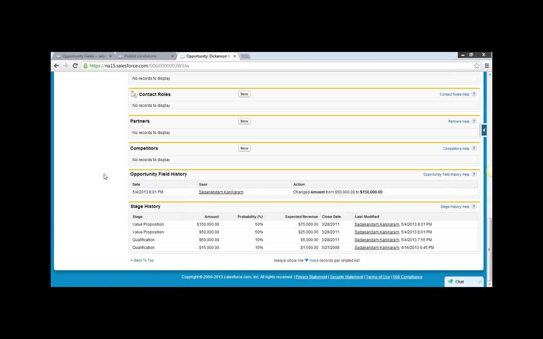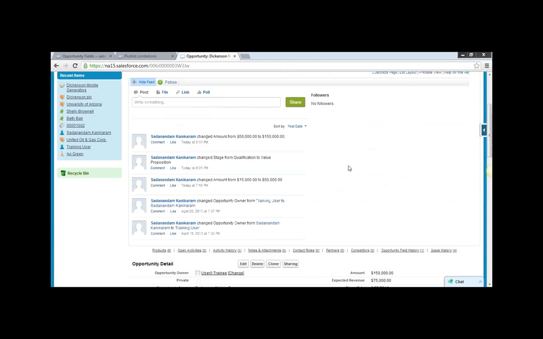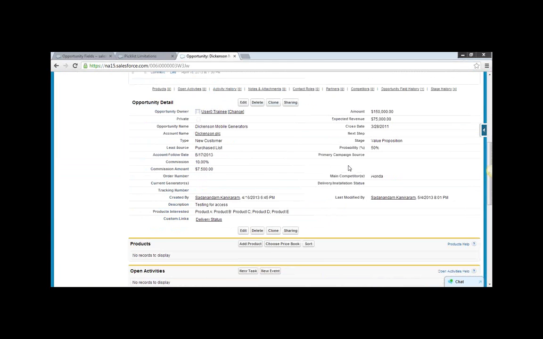Okay, what does stage mean? I didn't understand what that stage is. Is it more or less status reporting?